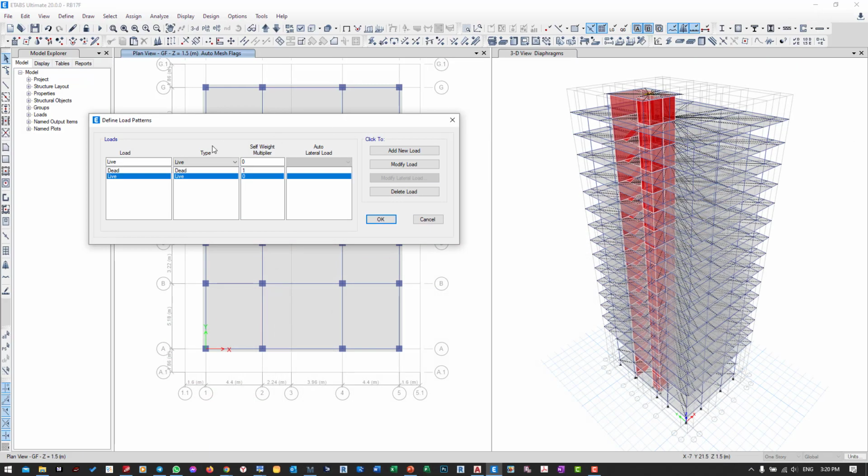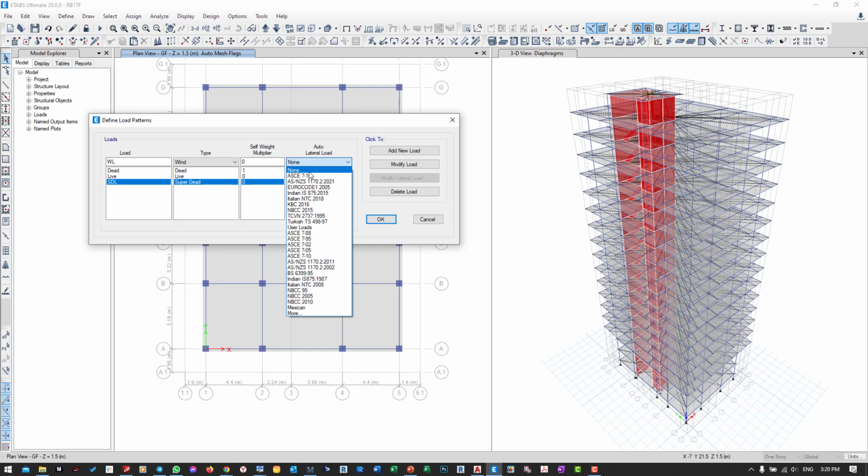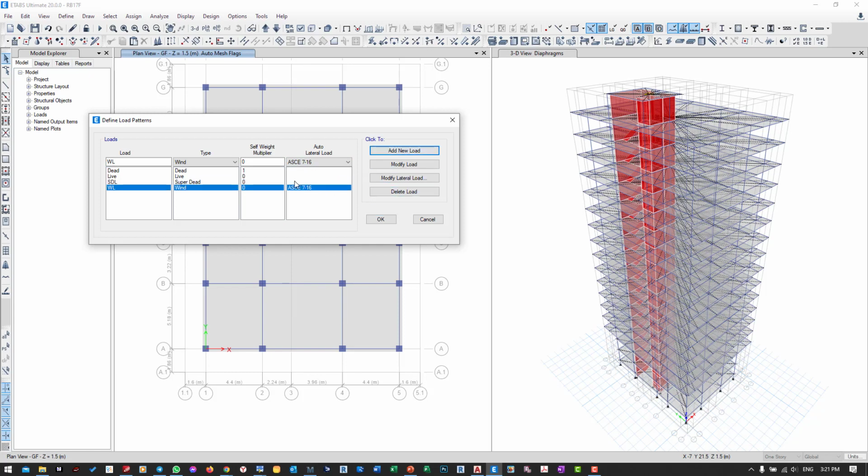roof live load. Now for the load, we can write SDL for superimposed load. The type should be Super Dead, and self weight multiplier should be 0 because we are not going to include any self weight for the element. Add new load, and also the wind type should be Wind, and for auto lateral load we are going to design following the ASCE 7-16 code. Add new load, and we are going to talk about the modified lateral load later.